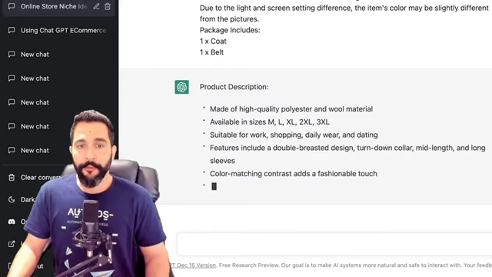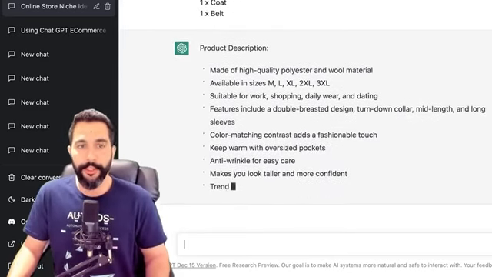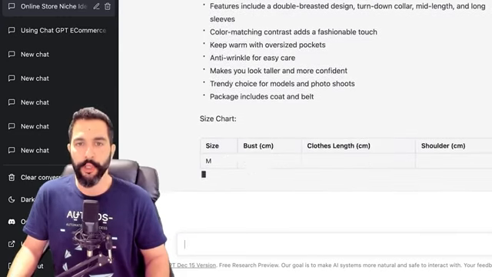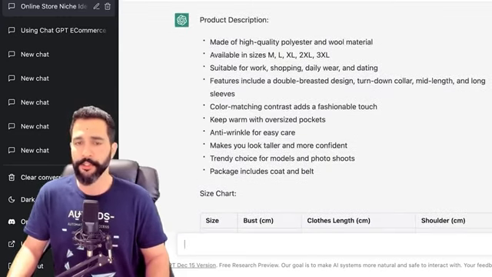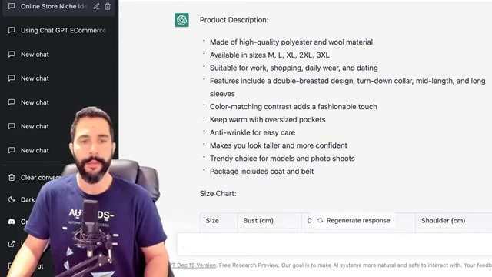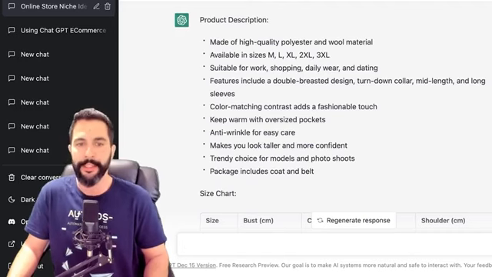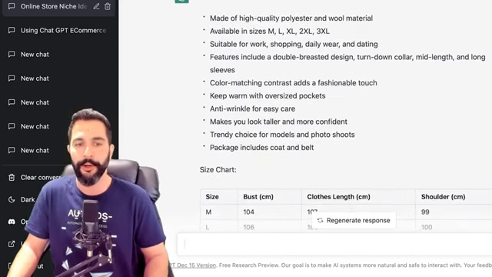Product description: made of high quality polyester and wool material, available in sizes medium, large, extra large, and so forth, suitable for work, shopping, daily wear, and dating. Features include a double-breasted design, turn down collar, mid-length and long sleeves, color matching contrast adds a fashionable touch, keeps warm with oversized pockets, anti-wrinkle for easy care, makes you look taller and more confident.